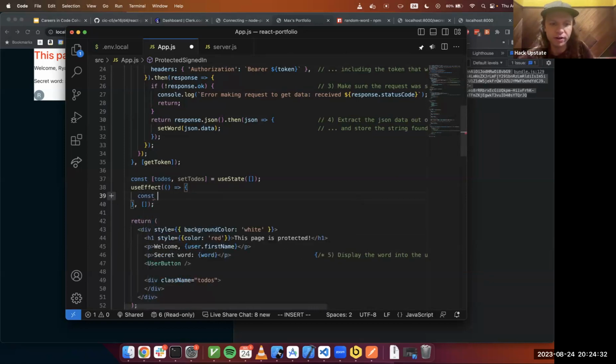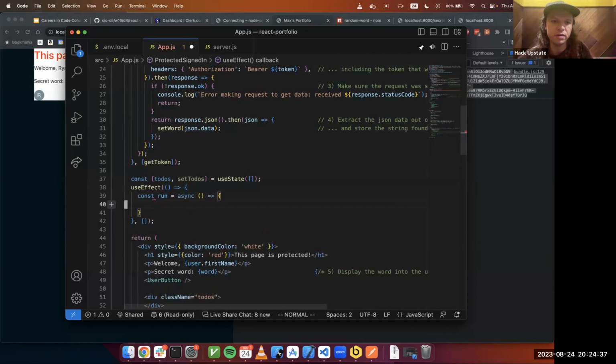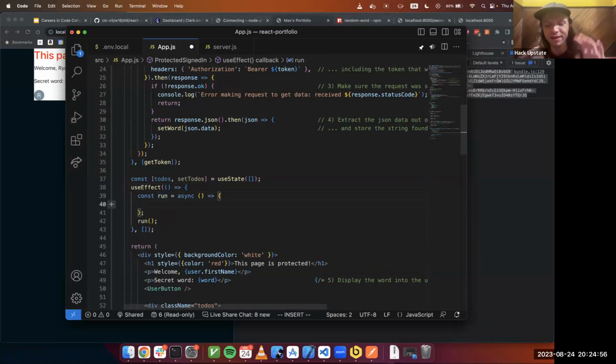So I'm going to make a function in here. I'm going to call it run, make it an async function. And then I'll run this there. You can't actually make an effect async. I don't know if Max covered that, but that's not allowed because you can return a function from the effect, like to clean it up. And if it's an async function, it's going to return a promise from the function, and that's not allowed. So you can't use an async function directly. So you got to do it this way. It's kind of goofy, just how it works.